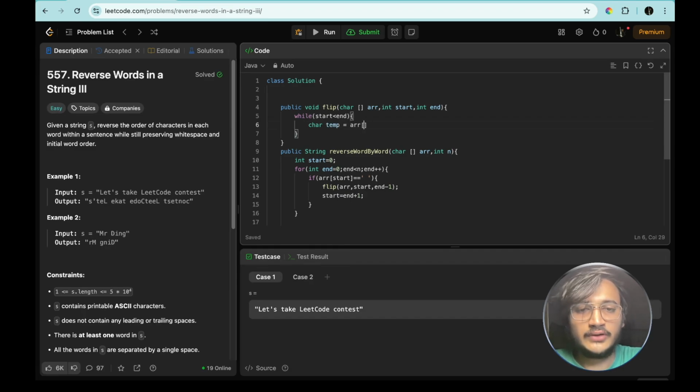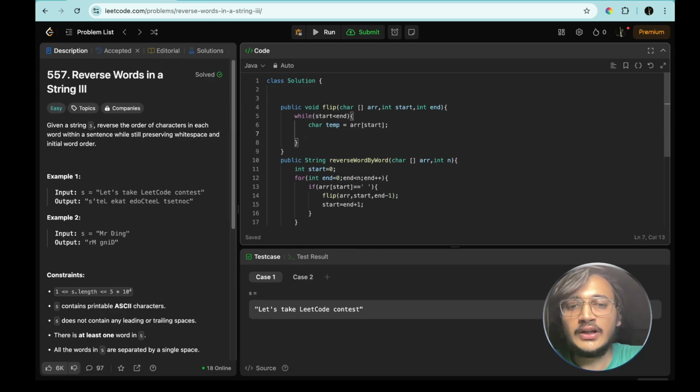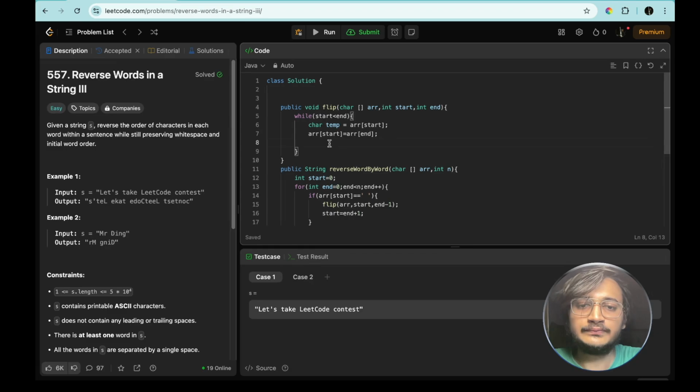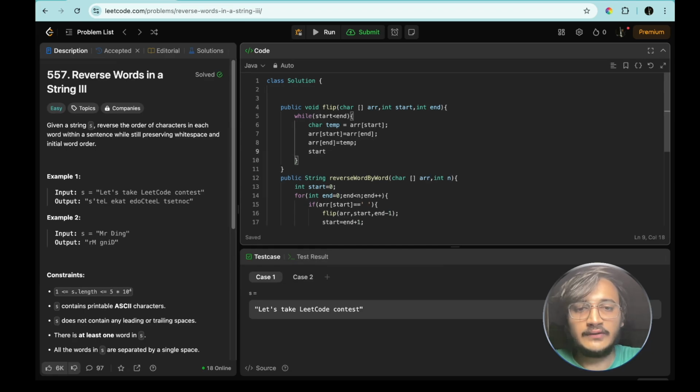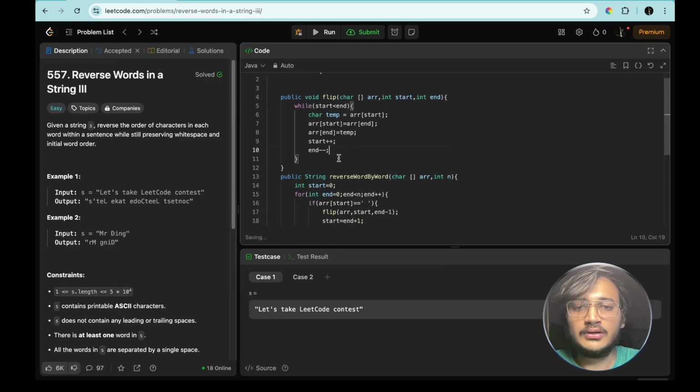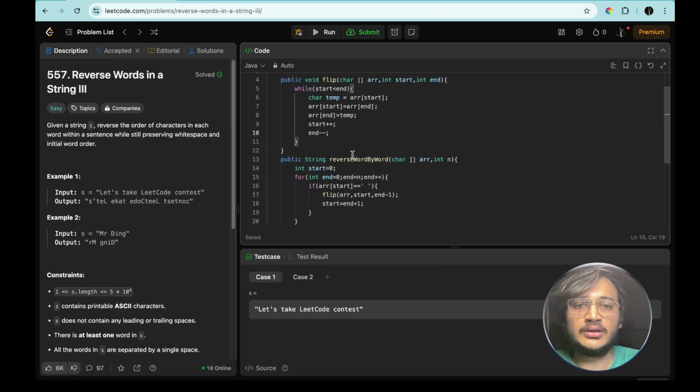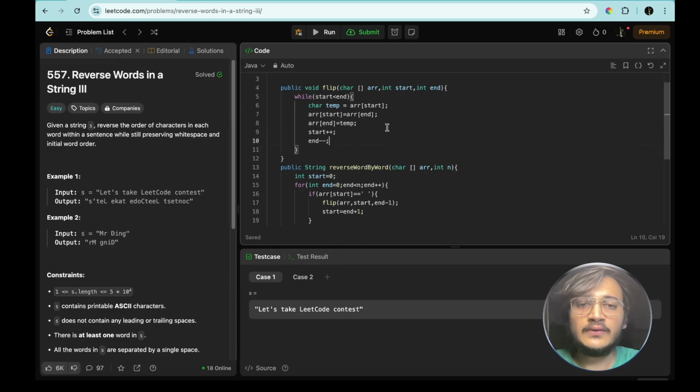First we store the element present at the start index in temp. Now we store the value of array at end into the value at start. And now we do array at end and store the value of temp. So this is just a function to reverse, or we can say swap. Now we have to increment our start value, so start plus plus, and then end minus minus. This will do the job. This will flip the given array that we pass to this function.